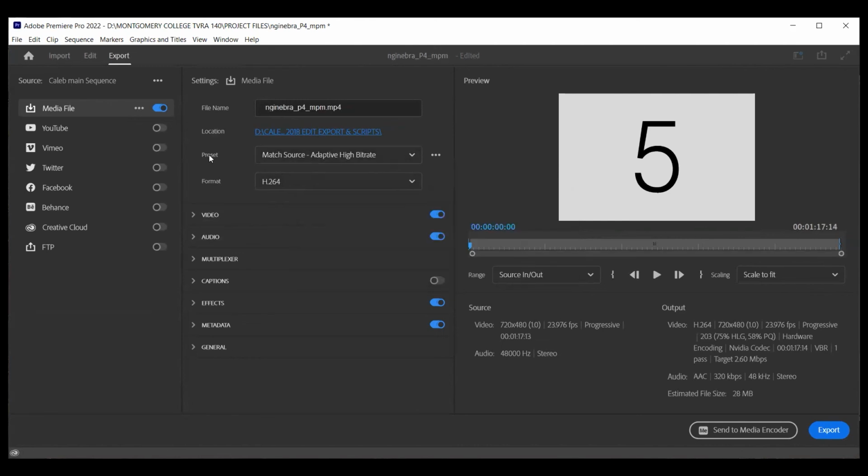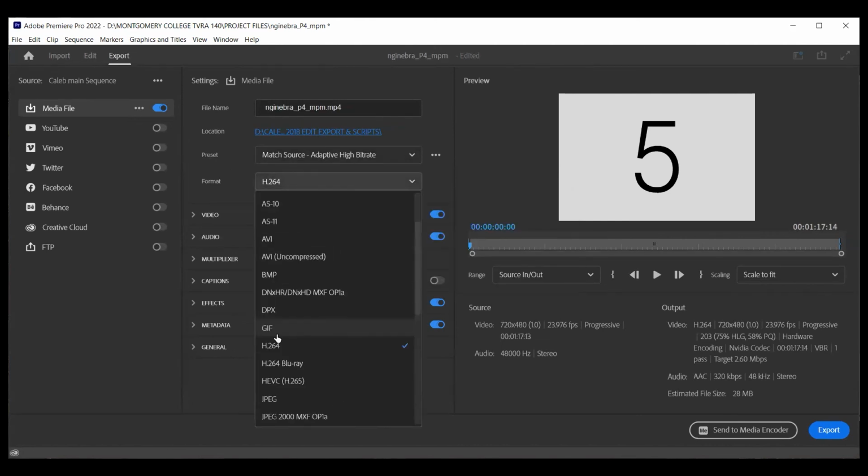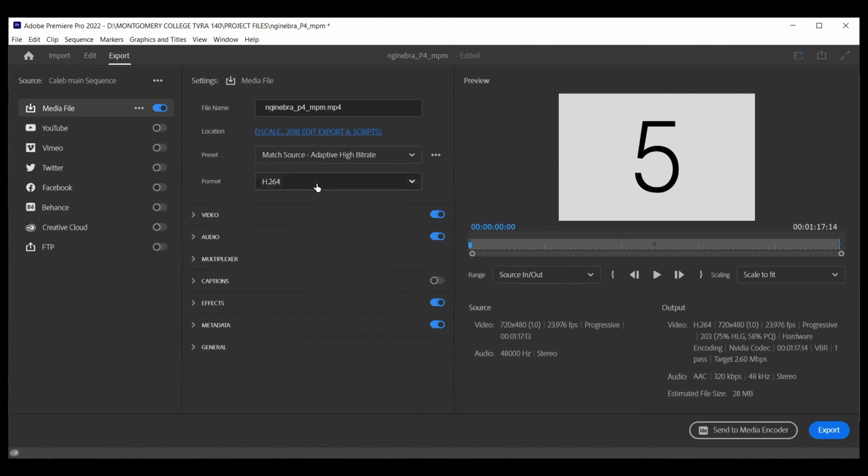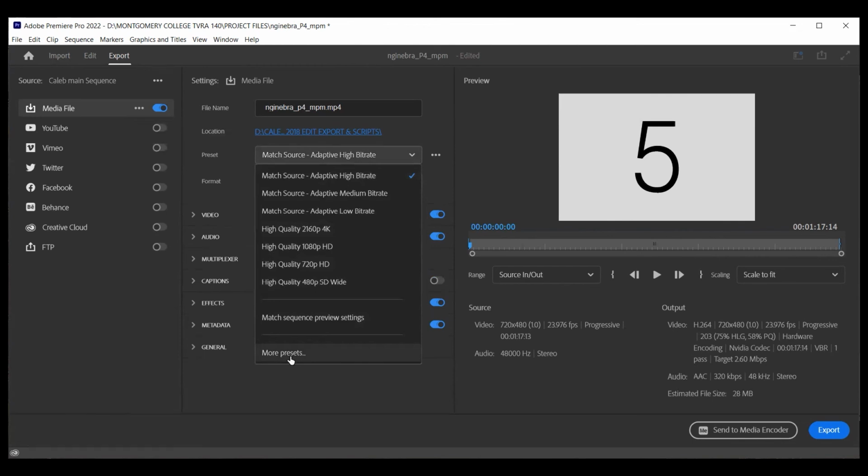Okay, and let's go with format H.264 because, as we discussed, it's going to keep the file size small. On this one, we've been doing the YouTube preset, but that's because we've been working in 1080. This is a 4:3 standard definition video. So let's do the match source adaptive high bit rate. If that doesn't show up, you have more presets in the drop down, but it should be right up here at the top.